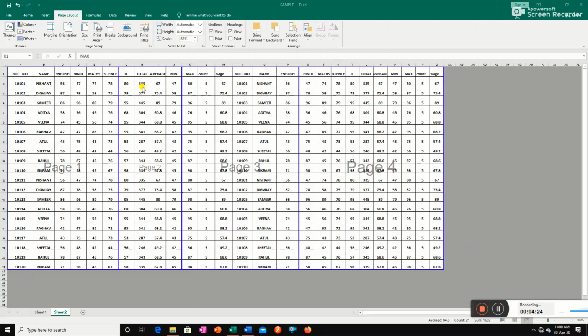Next topic is moving a page break. You can move a preset page break to a new position by dragging and dropping the page break line. So this is the page break line. When you select it, using the double-headed arrow, shift it to the particular position, then you will observe your page break is set to the new position.